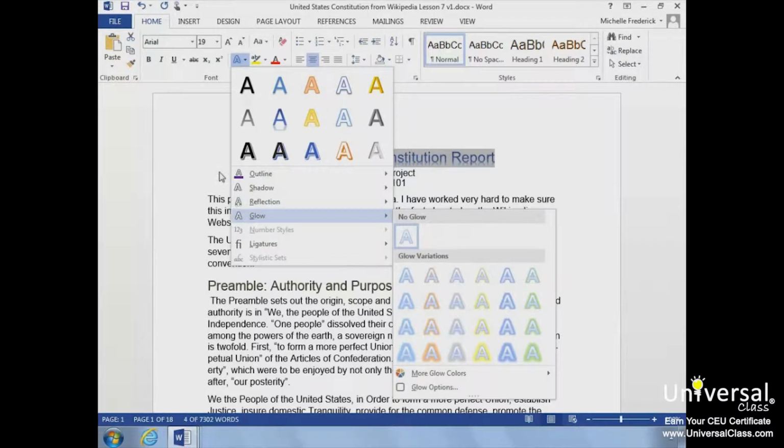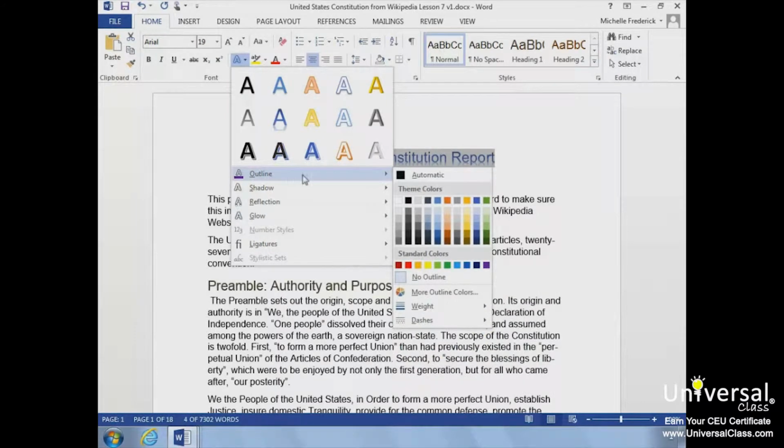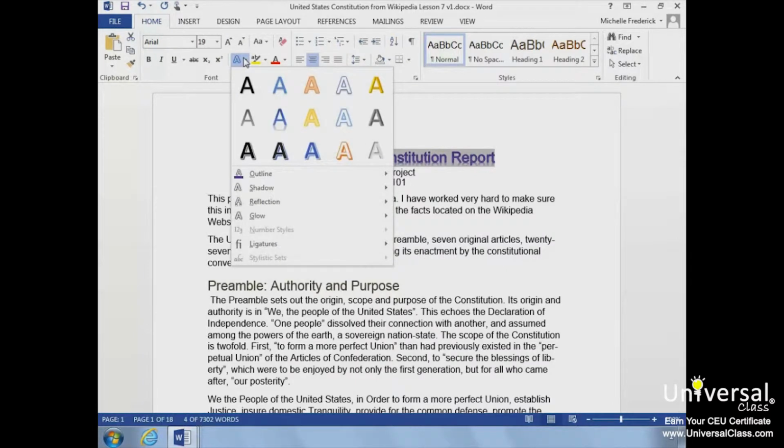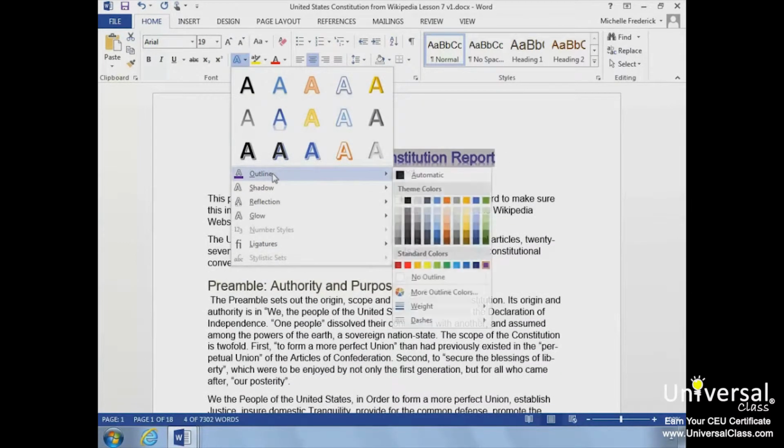Let's return to the Text Effects and Typography button. The first item in the list is Outline. We can change the outline color and the weight. Let's change the color of the outline to purple. Next, we'll change the outline weight. Let's go back to Outline, hover over Weight, and choose 1 point.